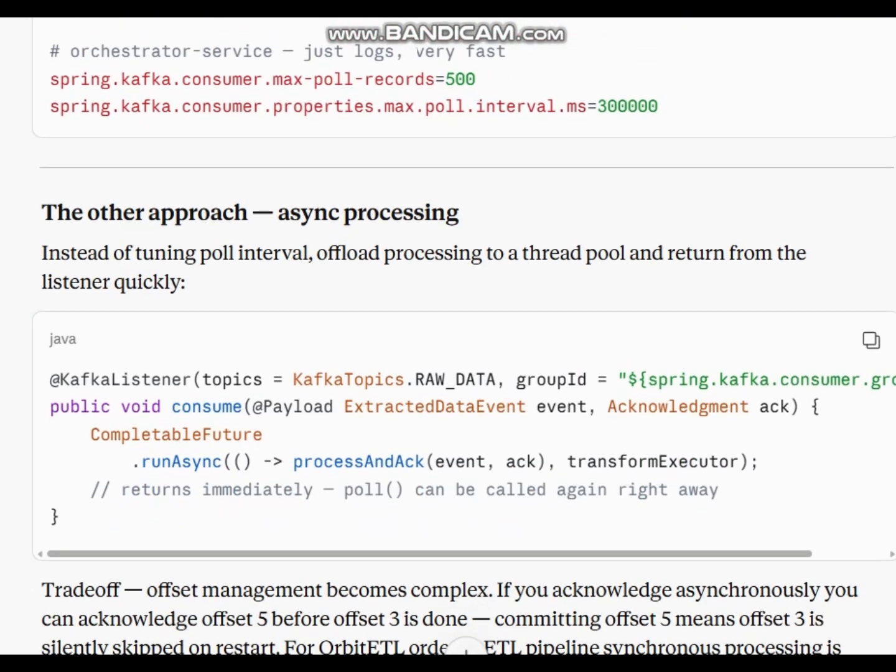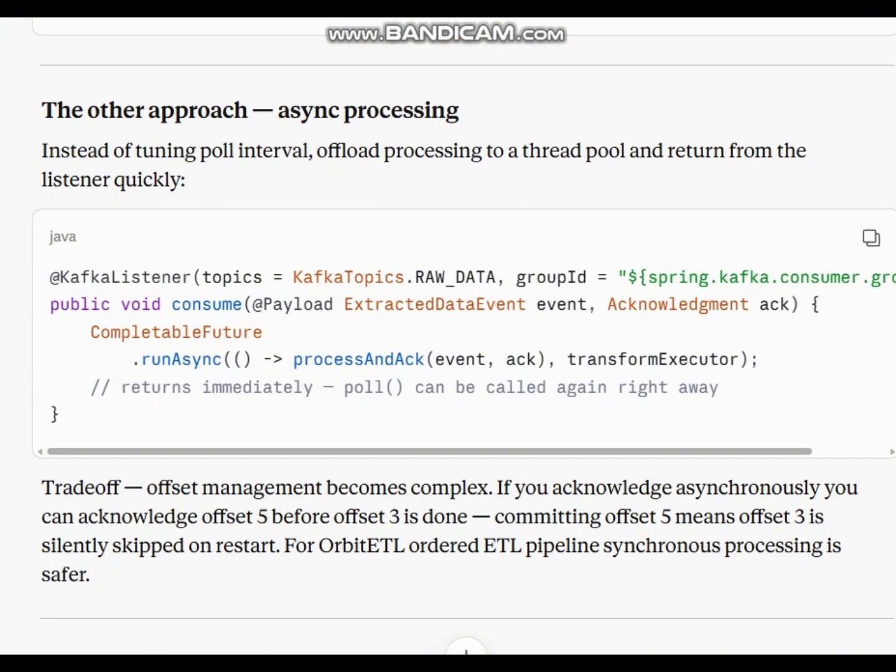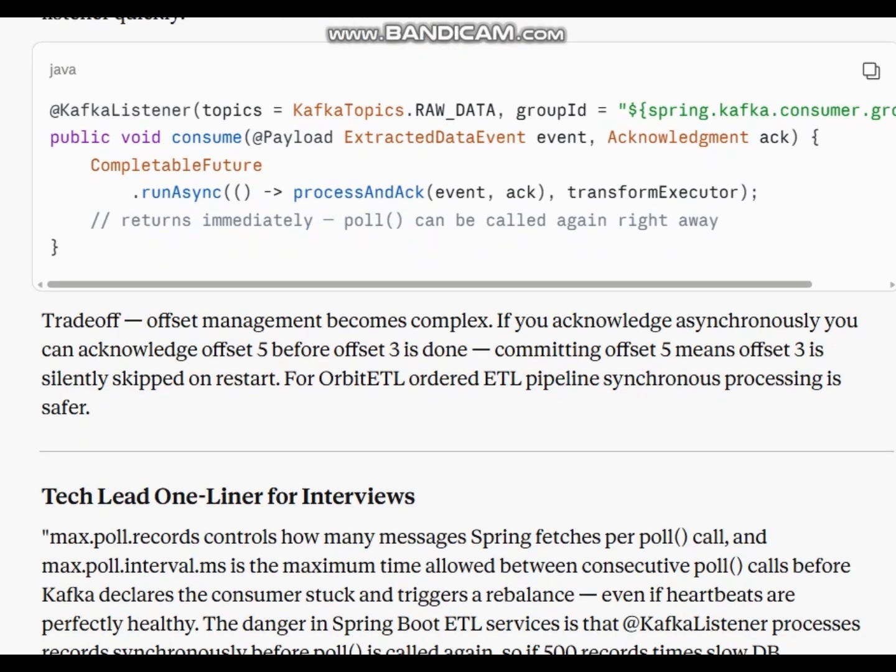The other approach is async processing. Instead of tuning the poll interval, offload processing to a thread pool and return from the listener quickly. Code block. The trade-off is that offset management becomes complex. If you acknowledge asynchronously, you can acknowledge offset 5 before offset 3 is done. Committing offset 5 means offset 3 is silently skipped on restart. For the Orbit ETL ordered pipeline, synchronous processing is safer.